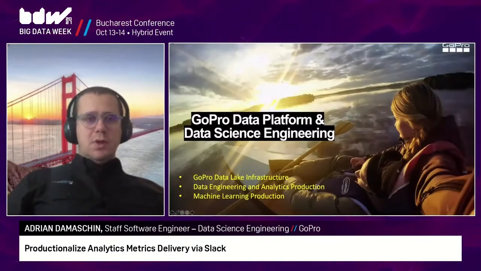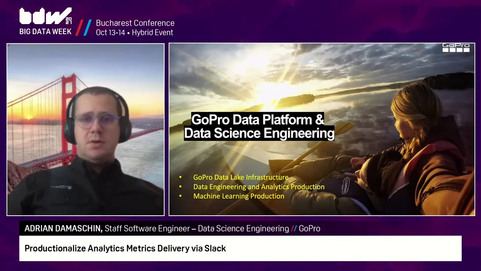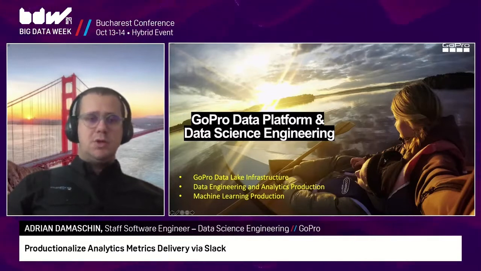So what is the data science engineering department here at GoPro? We're a bunch of engineers that are trying to handle every piece of data that's coming to GoPro from our devices, from our apps, from our third-party vendors, and so on. We have a big data lake infrastructure, and we're going to see how we productionalize data and how we deliver it to analytics.